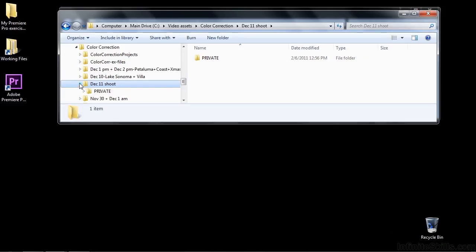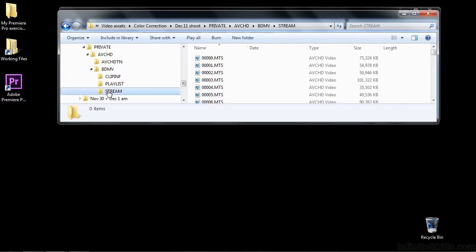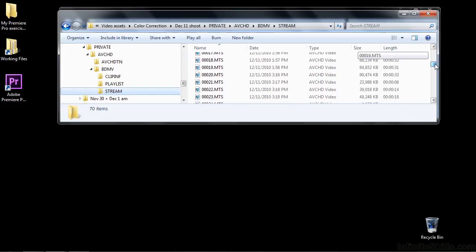So here, take a look at this. This is the folder structure for AVCHD. The first level is called Private. The next level is called AVCHD. And the next level has these other folders here, AVCHD TN and BM. It gets really kind of wild, right? You finally get to drill down to the actual videos inside the Stream folder. There you go. And there are all the video files, or MTS files in this particular case for AVCHD. Kind of a certain variety of MPEG.